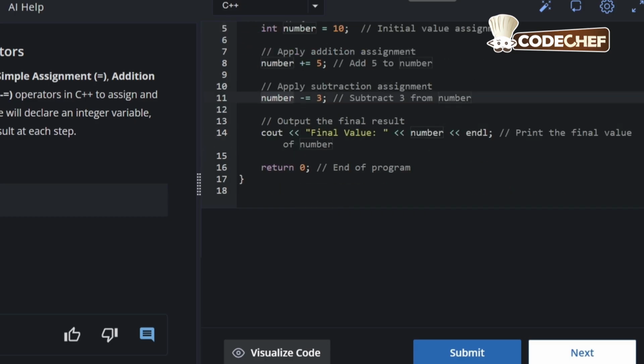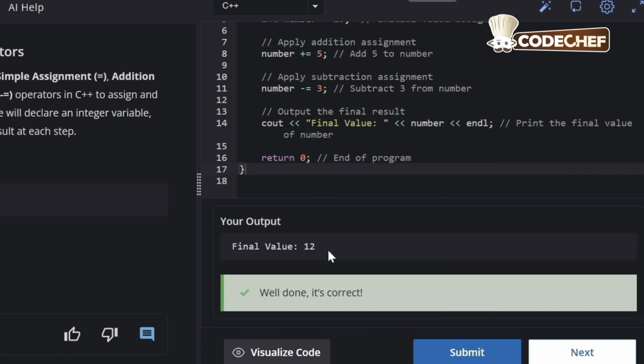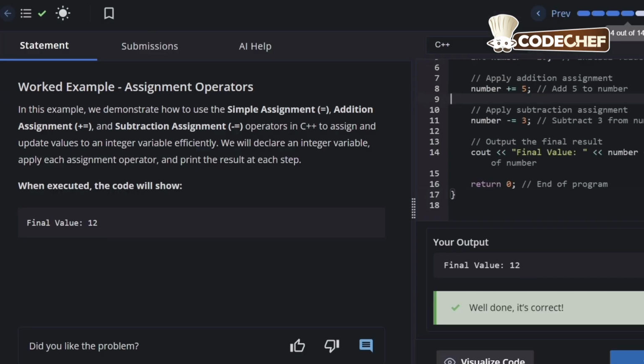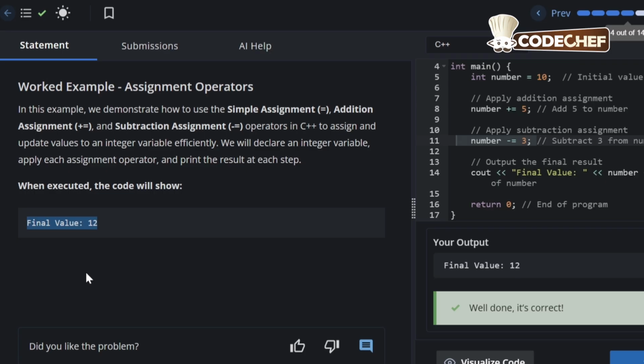Then cout in double inverted commas final value:, then the value of variable number. Here we will get the updated or the latest value of variable number, and endl semicolon. Then return 0 semicolon, and the main function ends here. Let us run the program to see the output. Final value: 12. So 12 is exactly the same value that we calculated. This is how we use simple assignment, addition assignment, and subtraction assignment in C++.